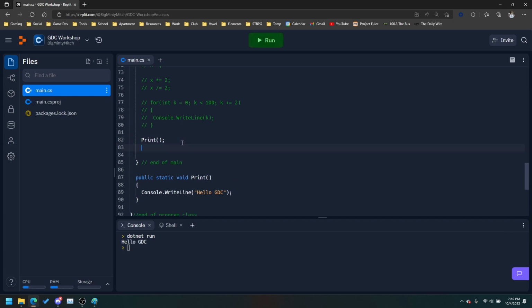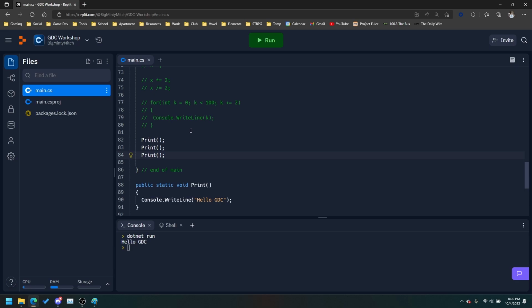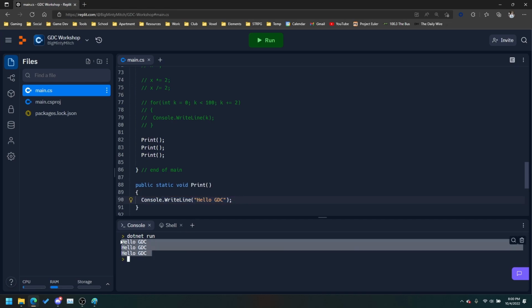And like I said before, if I want to reuse it multiple times, if I type it a few times and then hit run again, now it'll do it 3 times. It'll keep going back to that code inside of print and then going back to main. Because we told it to do it 3 separate times, it'll run back and use that function 3 separate times.